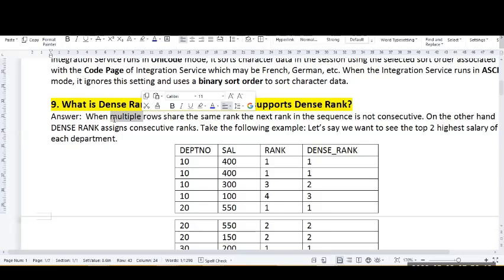This is the example, and when multiple rows share the same rank, like 4,000 and 4,000, the rank is the same. In dense rank also it will be the same, but in dense rank there is only one difference.